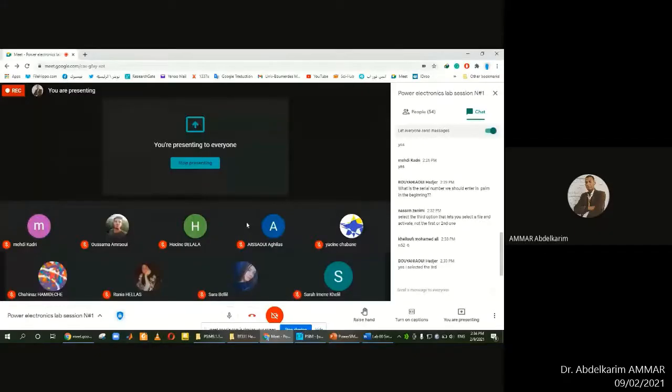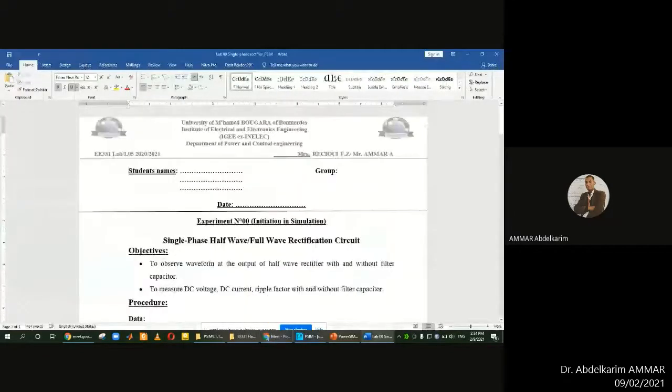Okay, so let's do an example in power electronics using PSIM. Are you seeing this lab handout? Experiment number 0, which is initiation in simulation using PSIM. We are going to do something similar to what we have done in the lab, which is the single phase half wave and full wave rectifier.